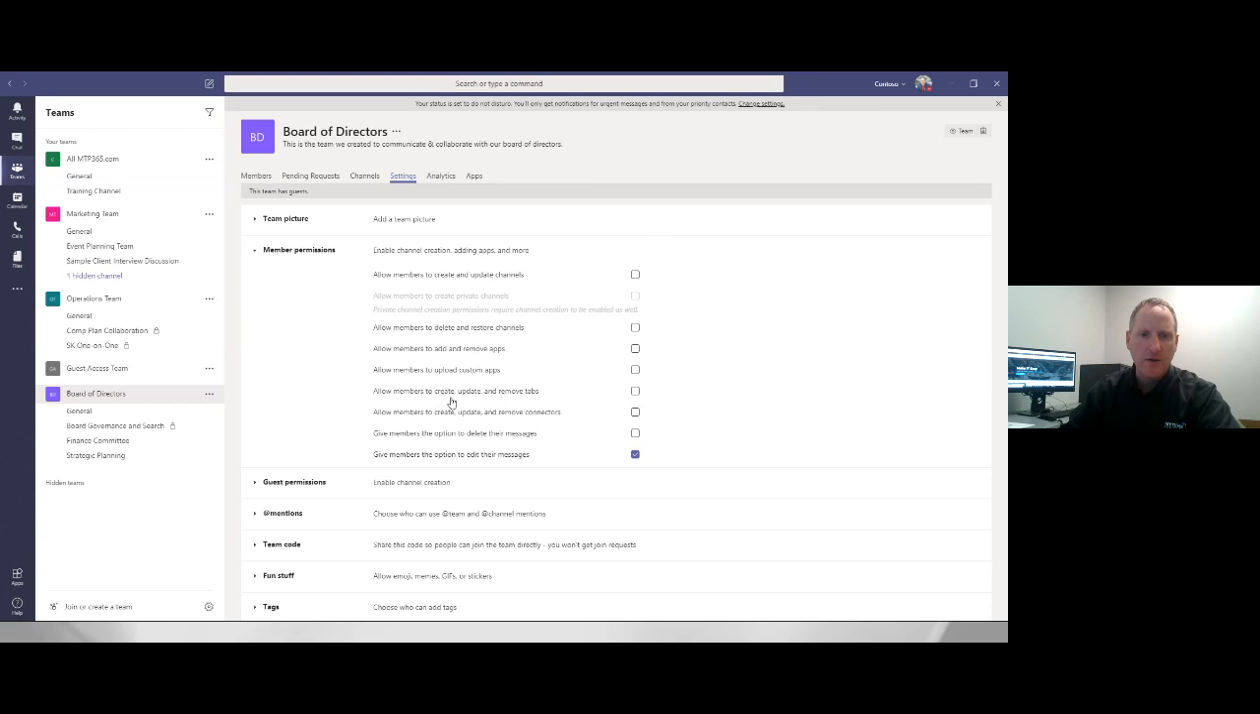I might create, update, or remove tabs. I'm actually going to select this one because if they want to add a tab as far as a subcommittee, I'm perfectly fine with that. Again, I don't want them to remove connectors, which could be like third-party applications. I don't want them to be able to delete their messages, but I don't mind having them be able to edit their messages, which that's really a choice for your part, right? So those are member permissions that you might consider. And again, those are internal people, not the board members. This will be internal members of your team.